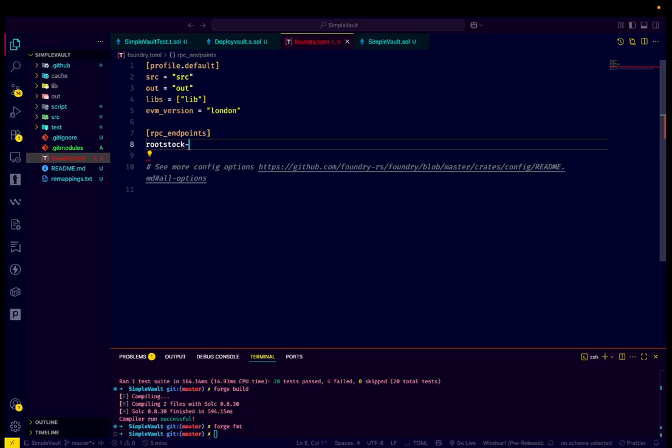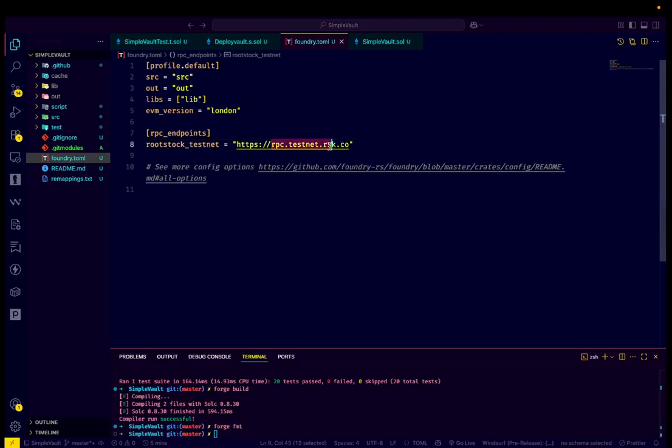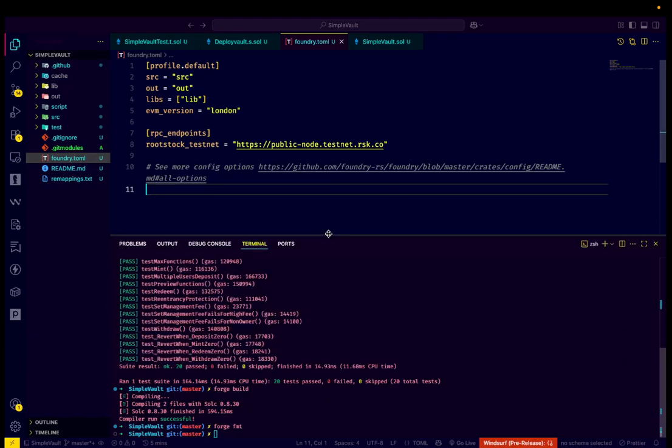You can find it on Rootstock documentation. I showed you how you can search on the documentation. HTTPS public node, the Copilot is suggesting us wrong, public-node.testnet.rsk.co, and that's it. Let's format this, https public-node.testnet.rsk.co, and we are good to go.